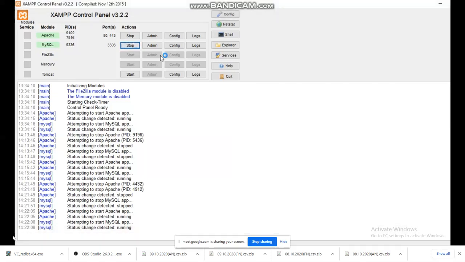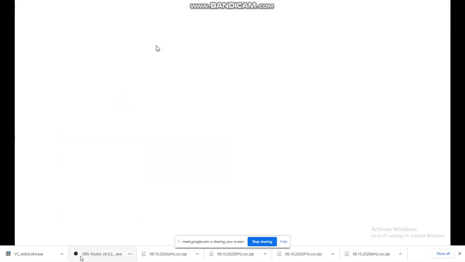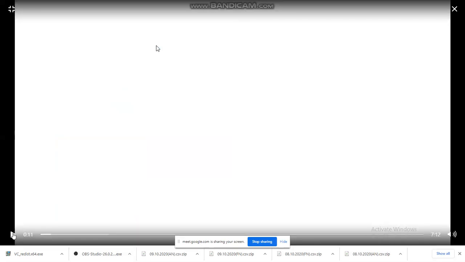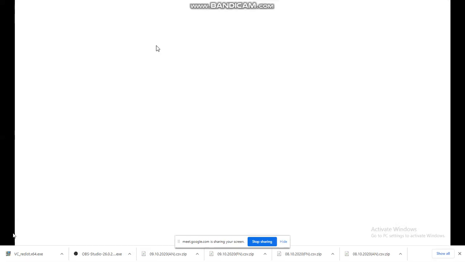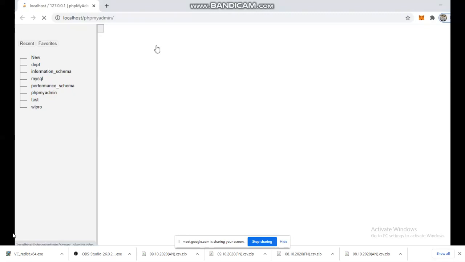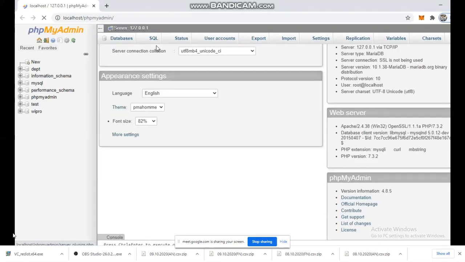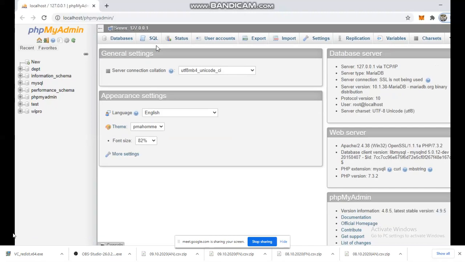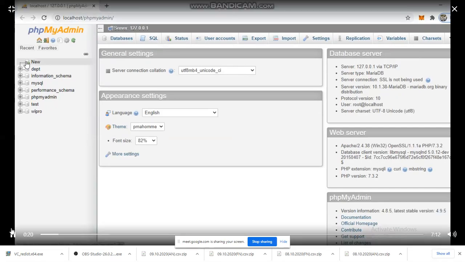He has started two services, Apache and MySQL. He is starting the admin console of MySQL. The reason to start the admin console is that there we can create our DB and our table. That is why he is starting the admin console. That will open the admin console of the PHP-based MySQL environment. This is the MySQL environment, right?